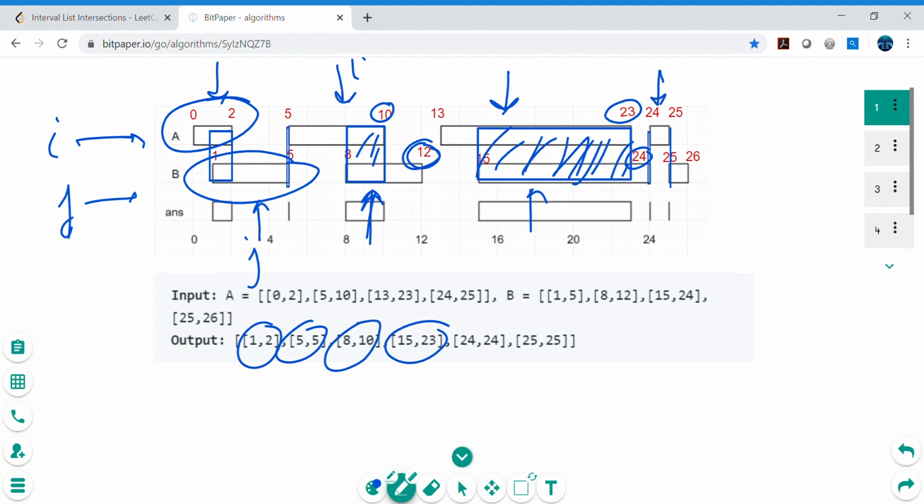So now we will move the i pointer, right? And then we will find this intersection, 24 and 24, as well, right? So this is 24 and 24. And now we will check, okay, what is coming before, right? So 24 is coming before 25, and then we will move this pointer, and then we will find this interval as well, and that is 25 25, right?